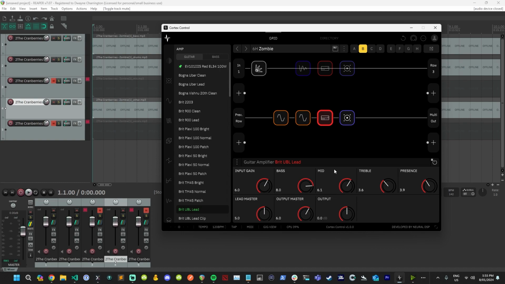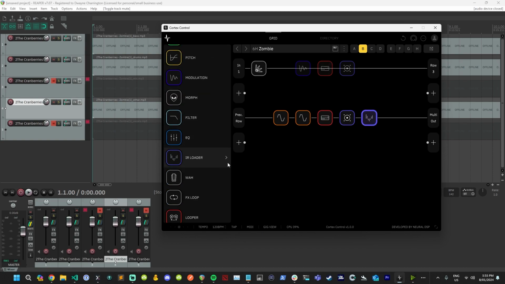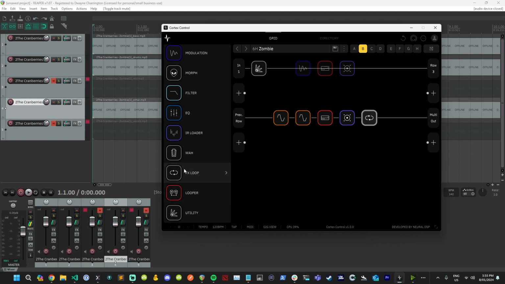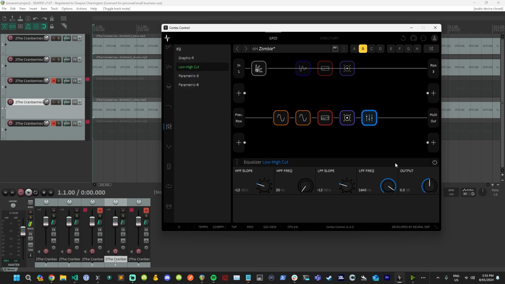You can see I scooped back the presence and the treble. I bumped up the bass quite a bit, which would usually make it sound muddy, but in this case, I think it does a really good job of giving it that kind of wall of sound. Maybe we will put a low high cut on there. Oh yeah, needs a low high cut on there.